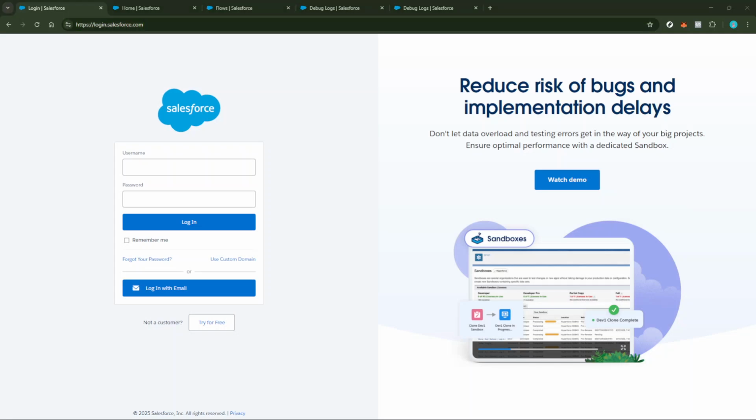In today's video, I'm going to teach you how to enable debug logs for any user in Salesforce. Debug logging is a powerful tool that allows you to trace the execution of your code in Salesforce, which is crucial for diagnosing issues and ensuring everything runs smoothly.